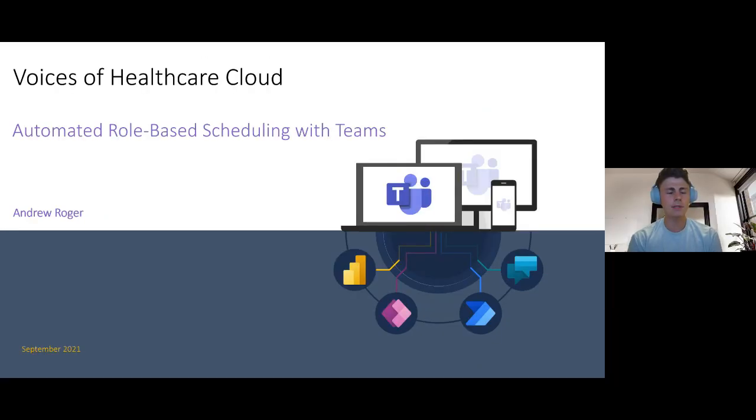But I know that the topic of automated role-based scheduling might be unclear to everyone on the call, or maybe the definition of what automated role-based scheduling is isn't super well defined in everybody's head. The goal of today's session is to discuss what this is and how you can achieve it inside of Teams with the help of a few other technologies. We'll also take a look at Shifts for Teams as well as Power Automate. So that's the goal of the day.